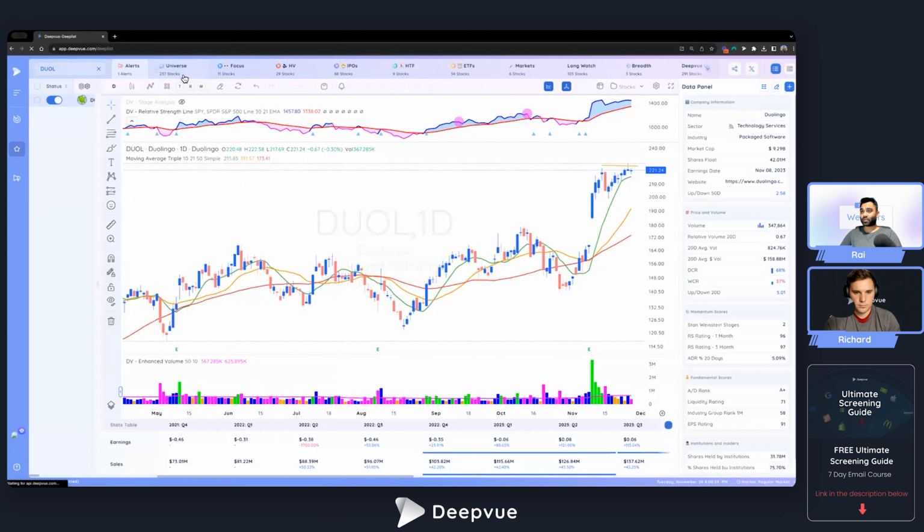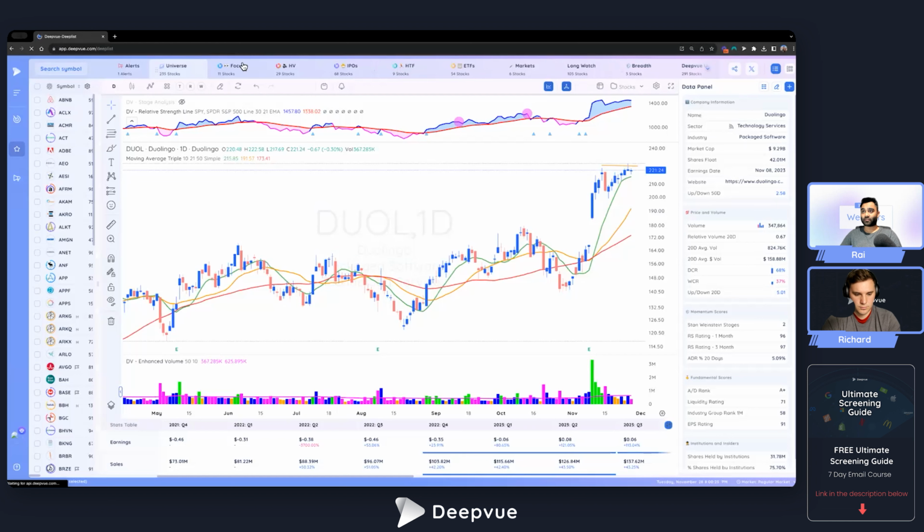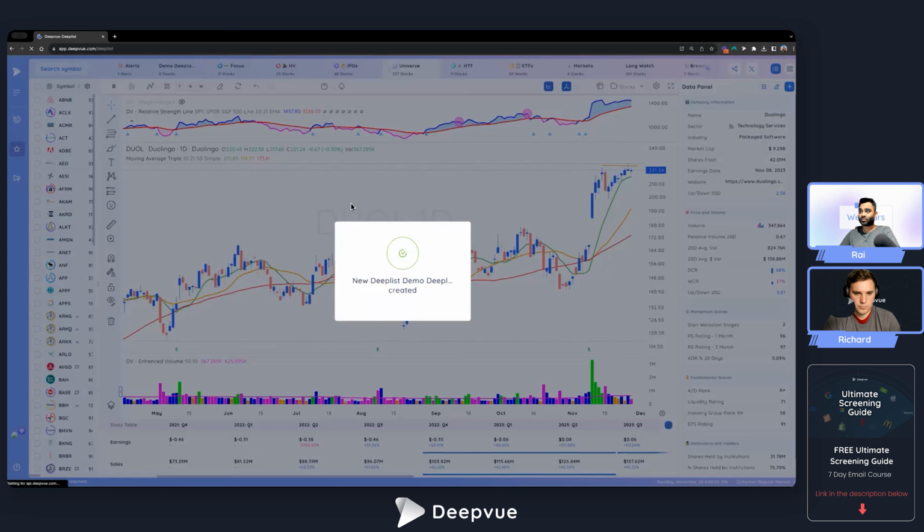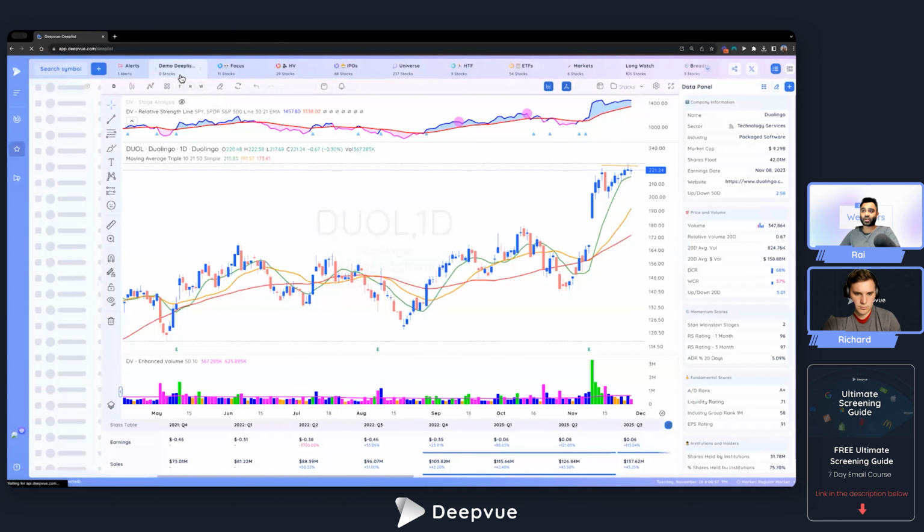The next thing I want to bring your attention to is just the menu at the very top here. All of these you could drag around. So if I want my focus list to be my first deep list that I have, and then my HV, you could drag and drop these, and it makes the interface very responsive and very easy to manage. We also have this drop down where you could create a new deep list. Let's say we create a new deep list and we call this demo deep list. We press enter. So now you've created a demo deep list. It shows up right here.